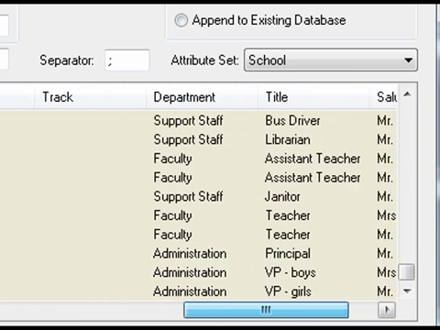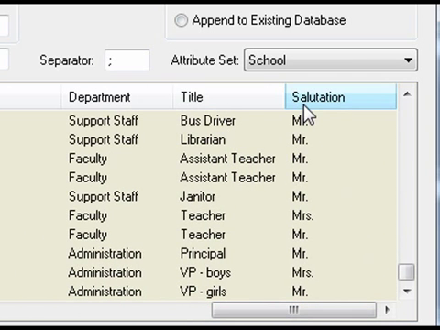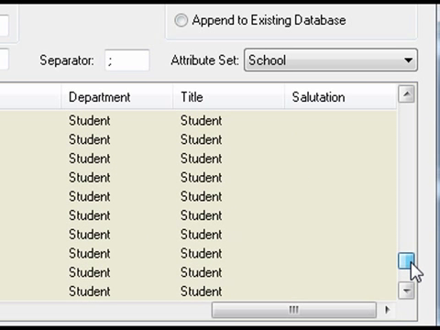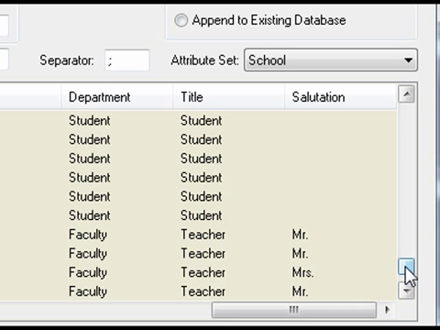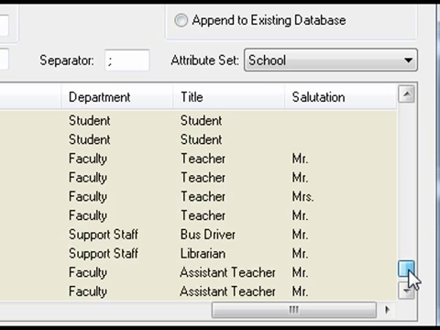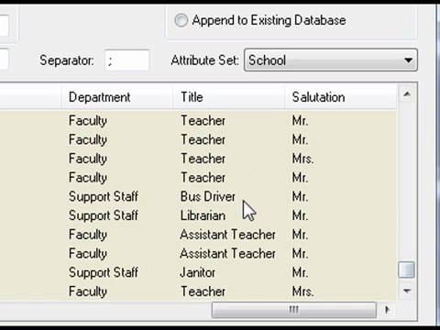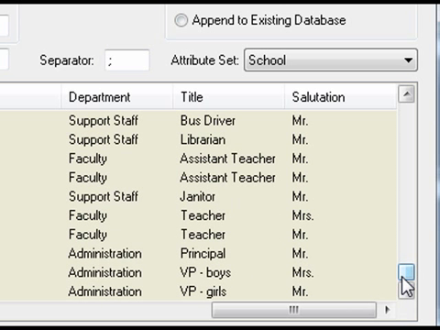We've also added two optional fields, title and salutation. If you want to know if it's Miss Jones or Mrs. Jones, the salutation will allow you to specify that, and for students you don't actually need a salutation. And for the title, most students, you'll never see the title, but it's nice to know on a staff page the difference between a teacher and an assistant teacher, that kind of thing. These are all optional. You don't need to have a title or a salutation.